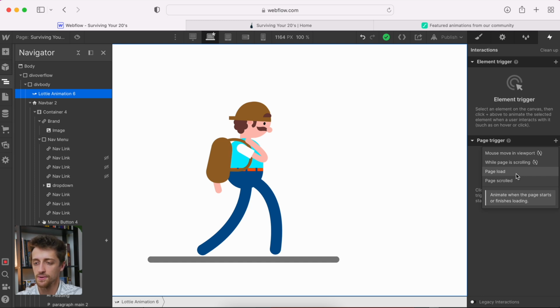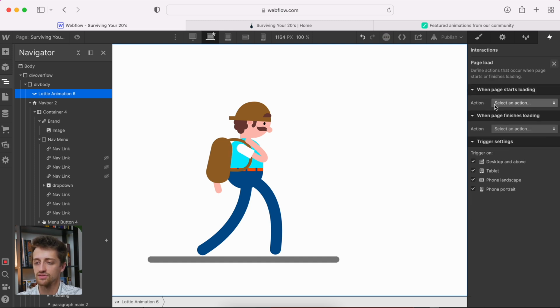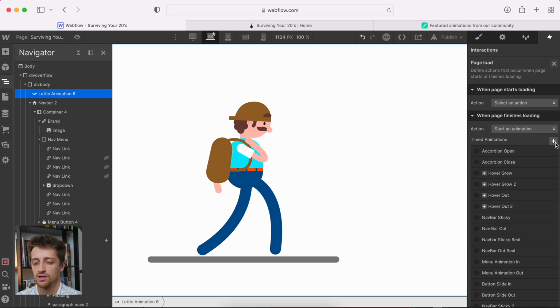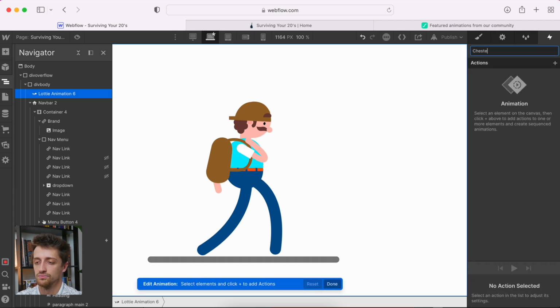So I'm gonna hit page load and we're gonna have two options. When page starts loading or when page finishes loading. For our case, we want to make Chester disappear after the page is finished loading. So he can walk as much as he wants, but once the page is finished loading, we need him to fade out and disappear so we can look at the rest of our site. So when page finishes loading, we're gonna start an animation and we're just gonna add a new one and I'm gonna call it Chester page load. I'm gonna hit add an action.